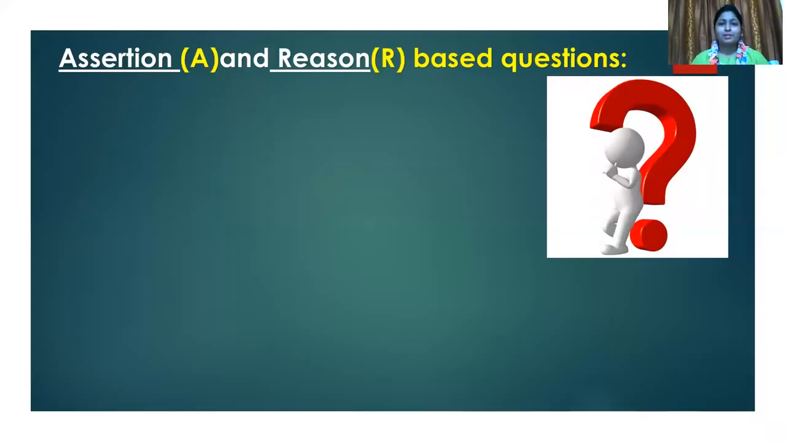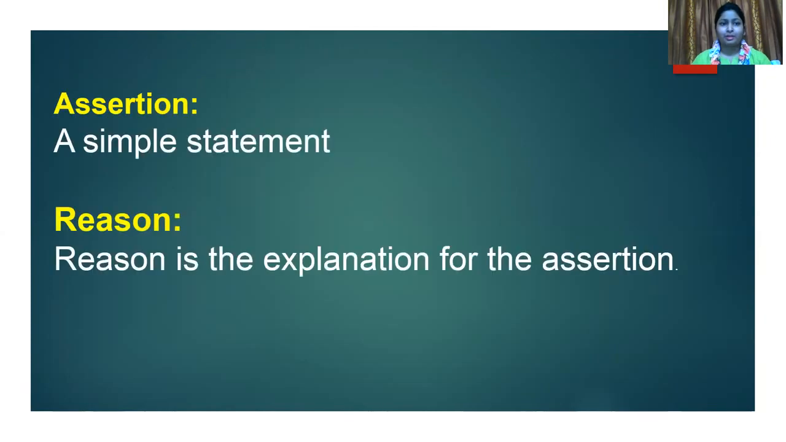So I'll be sharing how to go with it, right? As you can see, the very first slide, as I've already told you, is about assertion and reason based questions. Let us move ahead. First of all, let us understand the meaning of assertion. What is assertion? Assertion is basically a very simple statement which has been stated under the heading of assertion. What is reason? Reason is the explanation of the assertion, that whatever statement has been stated in assertion, reason is just the explanation of that, right?